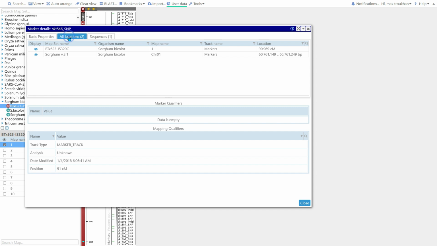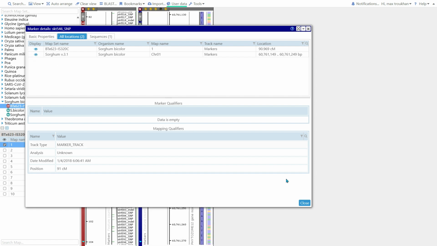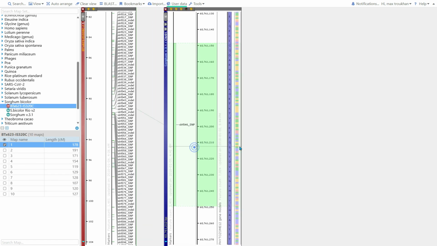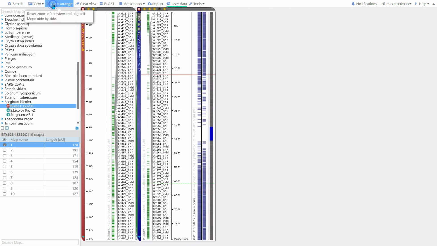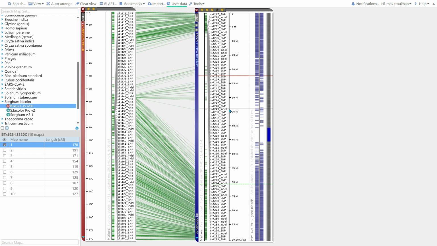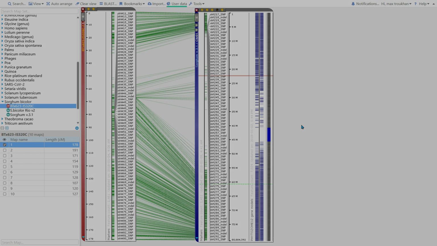Then, please take a look at the tab with all locations. This list shows all locations of the marker on different maps. We will use this control to display another map on the screen. The location field shows the mapping coordinates in base pairs, which means that this map is based on sequence. Now we can see the second map zoomed in to show just the selected marker location. Let's auto-arrange the maps to show them side by side. They are linked by the connector lines drawn between identical markers. Aligning genetic and physical maps helps reveal inconsistencies in assembly or indicates regions with a low propensity for crossover.